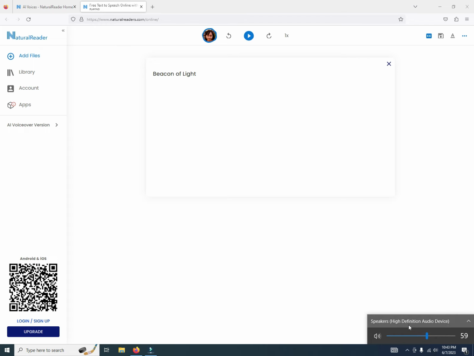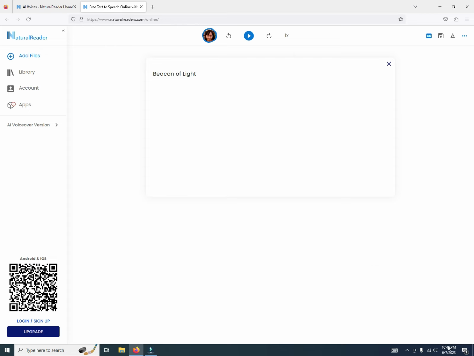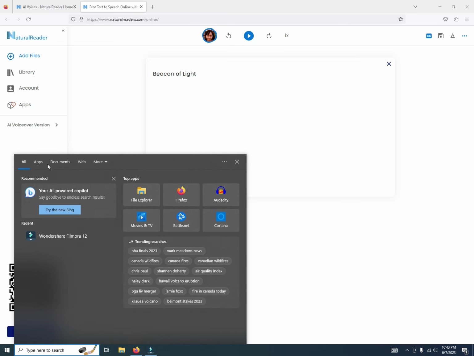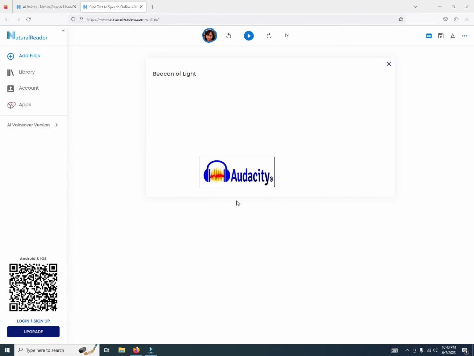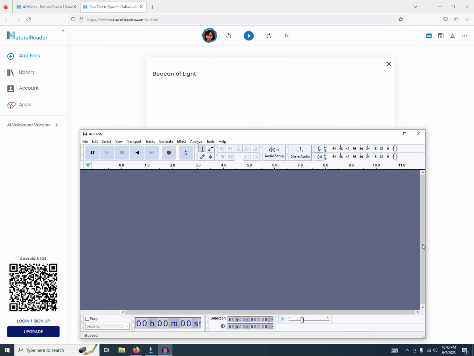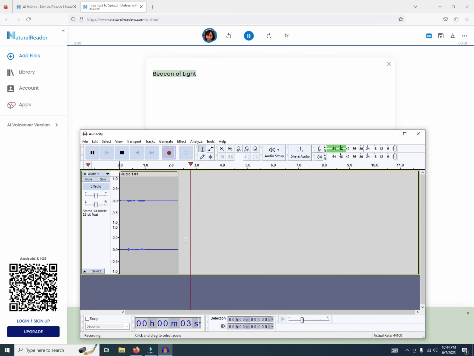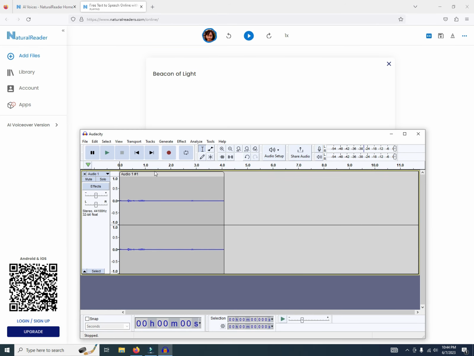Oh my God. I took it off of my audio and put it on the speakers because for some reason Audacity will not pick up the web through my speaker. I have to actually speak it, so it's complicated. But in order for it to work, you have to put it on your speakers, not your mic. So that's how I got this to work. So we press record. Beacon of light. Dear God, that's scary.